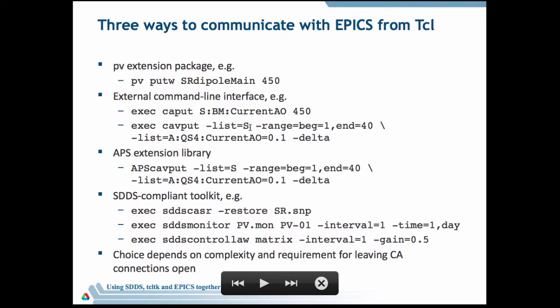So the dash list would have a string value in general. If you have many strings, then you concatenate them and it's supposed to make a PV. But if you have a number that changes, then you have to use the dash range equals begin equals 1, end equals 40.